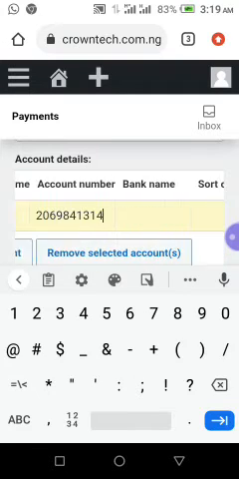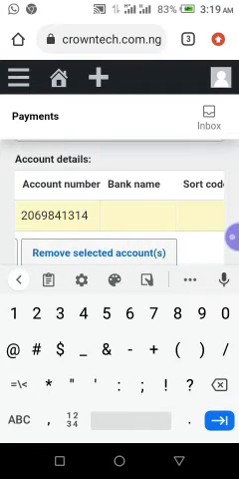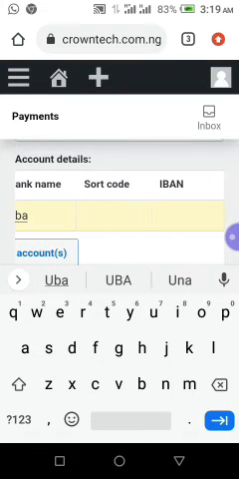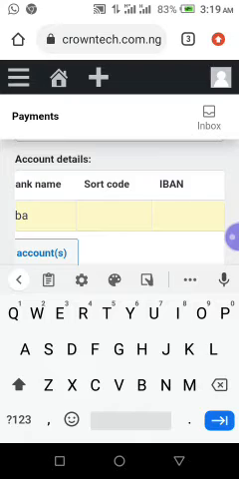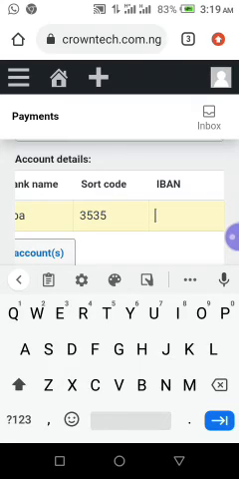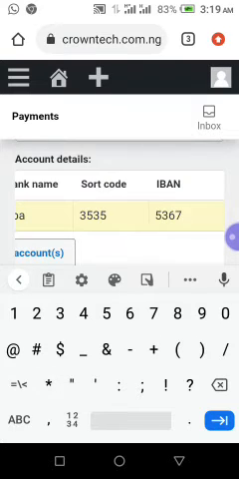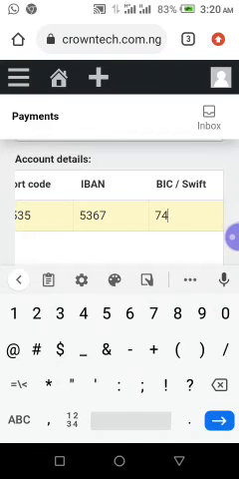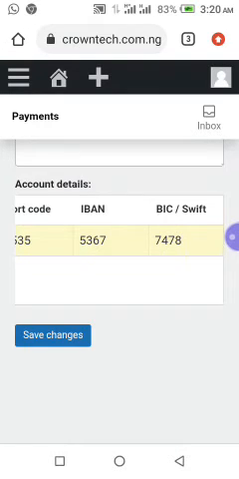Then the next one is bank name. Can you see? So that is how it will be. Bank name, then the short code. All this short code, you are going to see it on Google. Just go to short code of UBA blah blah blah. The IBAN, put it. Then the SWIFT. All these three things, you are going to see it on Google. Just don't worry, go and search it on Google.